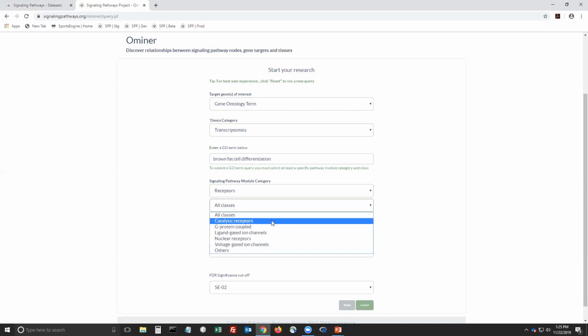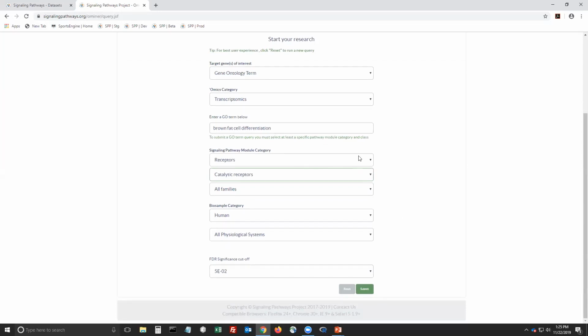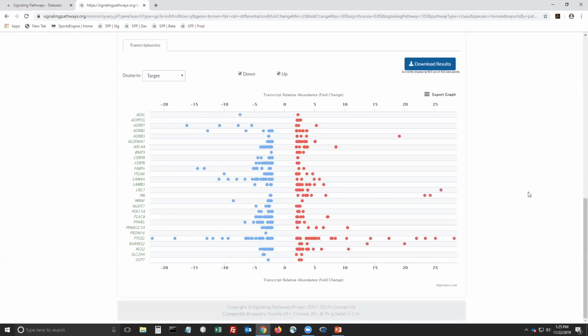And this is to prevent potentially very large queries being submitted that might impact server performance. And so I've selected receptors and catalytic receptors. I'm going to click submit. And the default data display is the target display, meaning that these are all of the gene targets that were in the GO ontology term for brown adipose tissue formation that also have evidence in SPP.